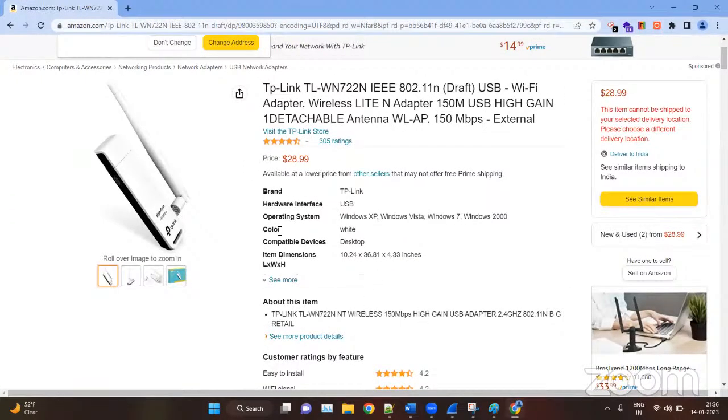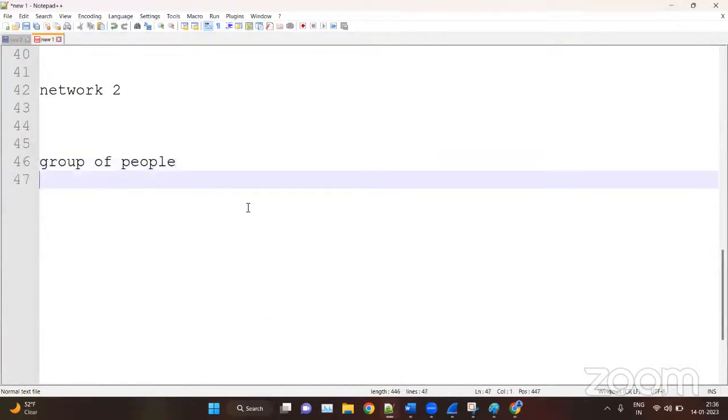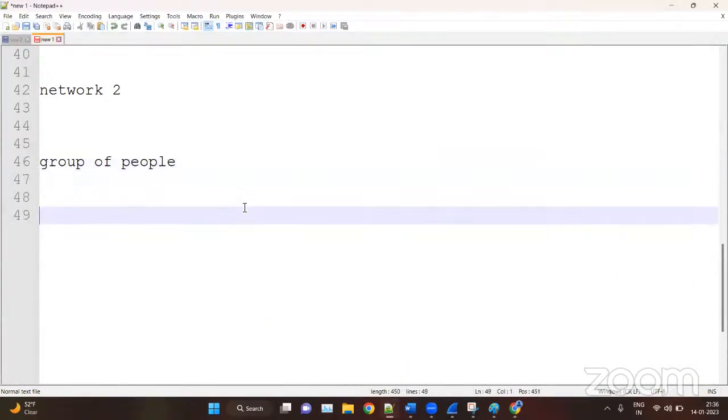Can you repeat it? What's the range on this? That is 150 meters. And the other one you told me, Alpha, right? Yeah, that should be around 500 meters to 1 kilometer. That depends on the cost.